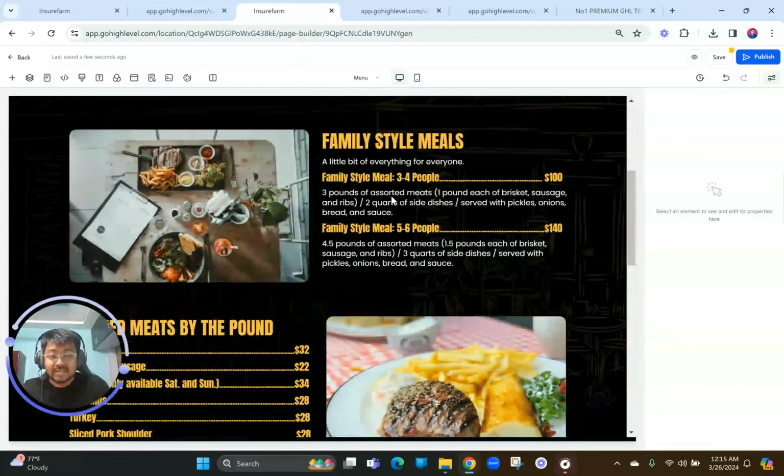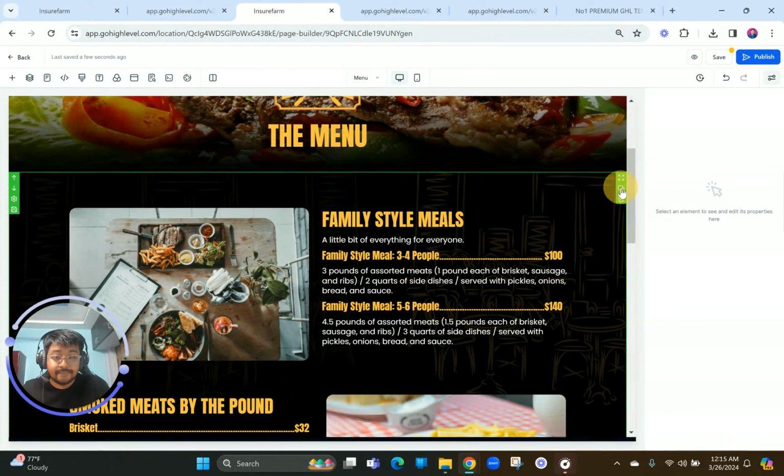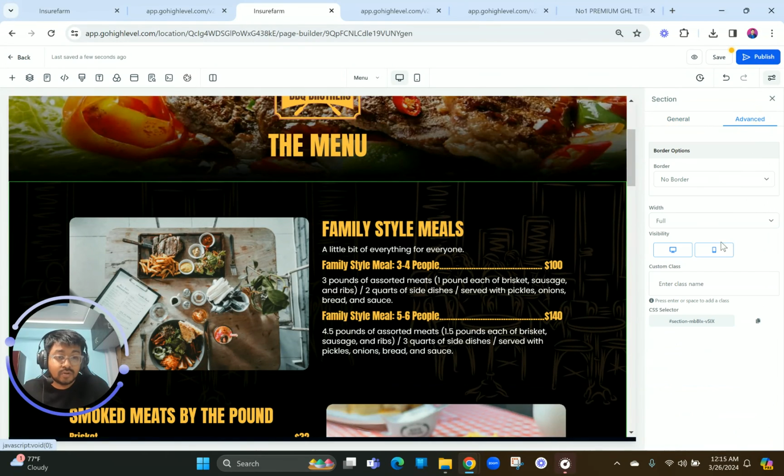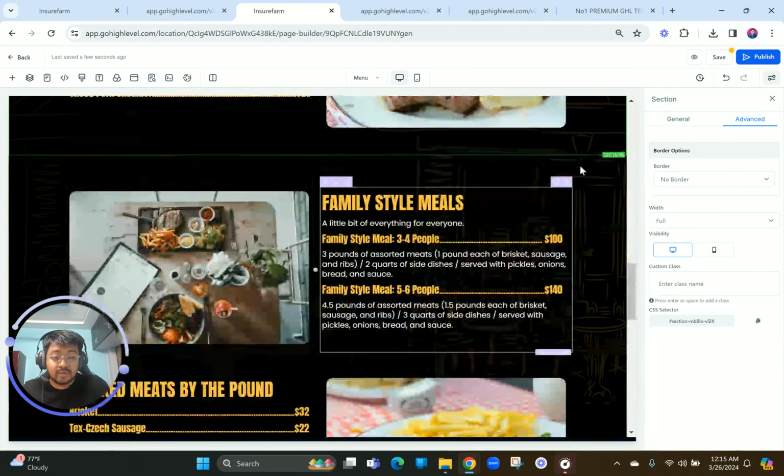What you need to do with this is very simple. Just need to duplicate the entire thing, right? And then make one section only desktop mode and then one section only mobile mode.